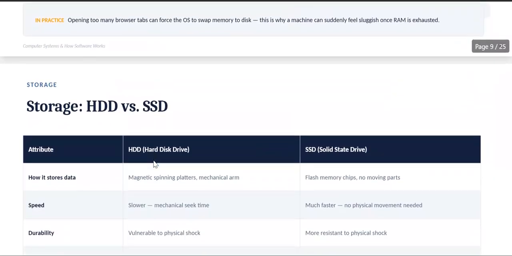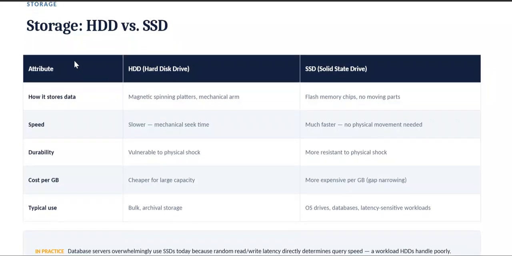So moving forward, storage. Now, the HDD versus the SSD.